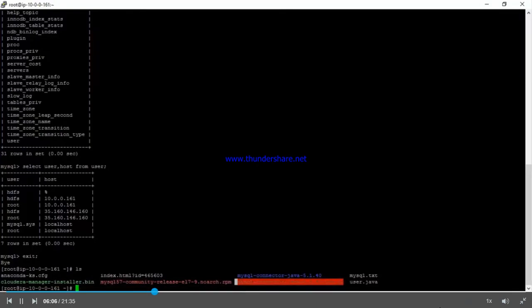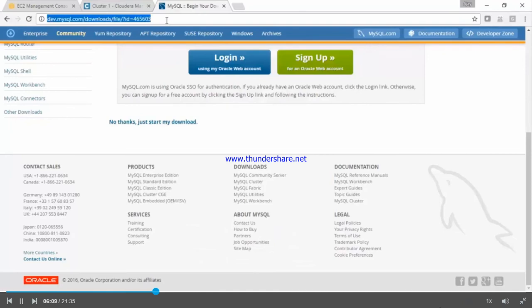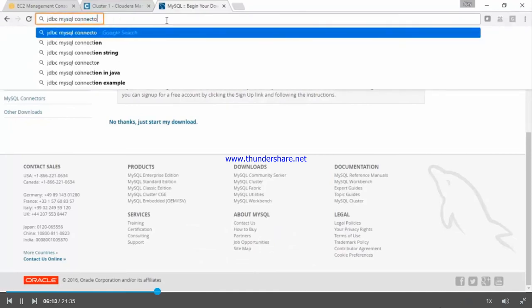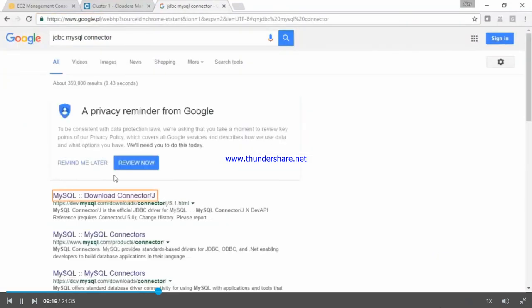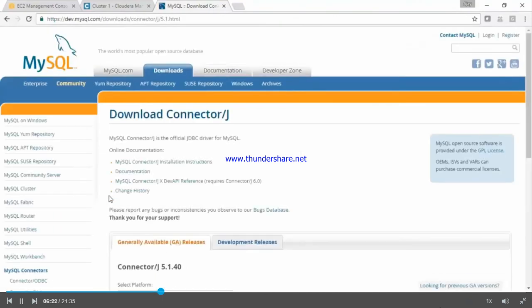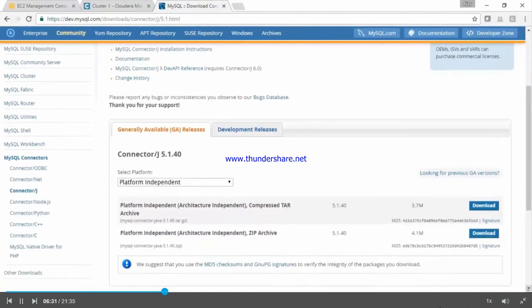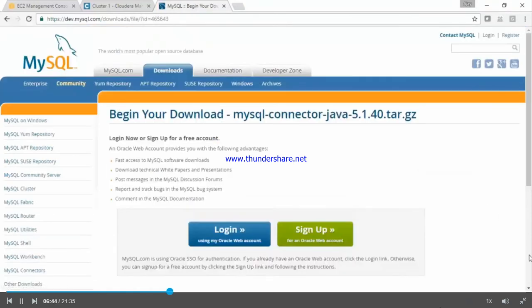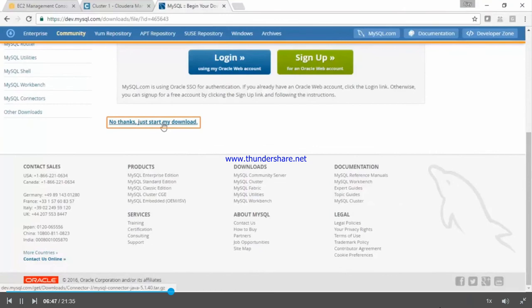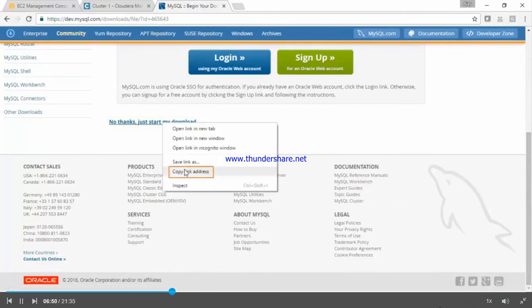Now, to get the information about the MySQL connector jar file, go to Google and type JDBC MySQL connector. Now you can go to the link where you can download the JDBC connectors. In the Download Connector/J page, click Download adjacent to Platform Independent, Architecture Independent, Compressed tar archive. After this, right-click on No Thanks, Just Start My Download, and select Copy Link Address.